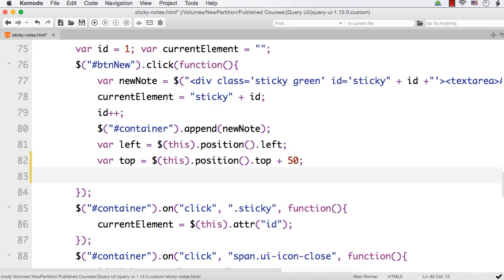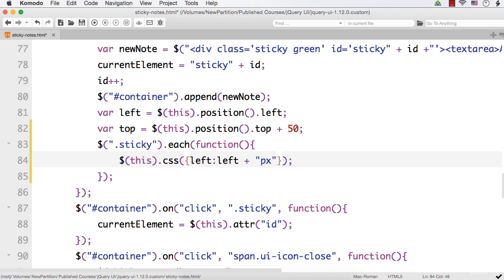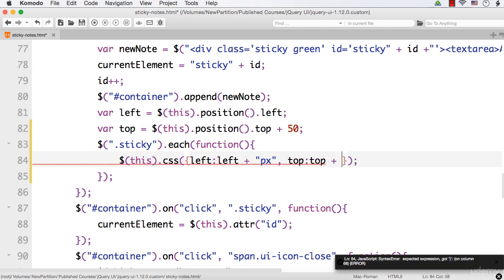So we need to loop through the sticky notes now. So how can we do that? Let me specify .sticky. Let me loop through this with .each and a function. And within this, let me write $(this).css, putting curly braces, and left to be left plus "px", because here we are getting numbers. Actually, we need to set left and top as px values. So left as this and top as top plus "px". So this will be the left and top values.